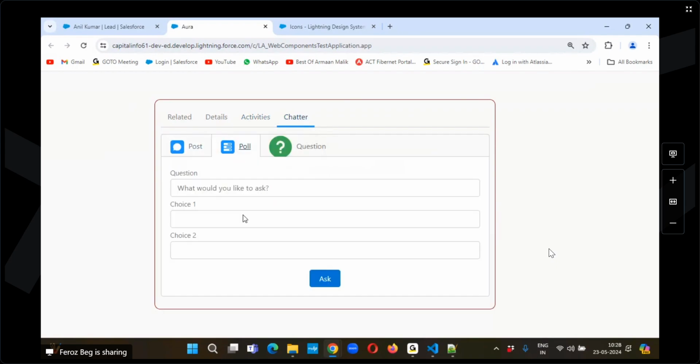Go to the poll. Now we can see the questions here. You will be having the question, and it is giving some watermark. We have choice one and choice two. We have the button over here, which has the brand style.